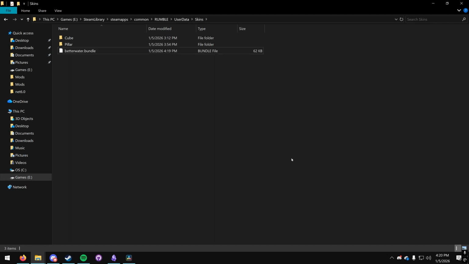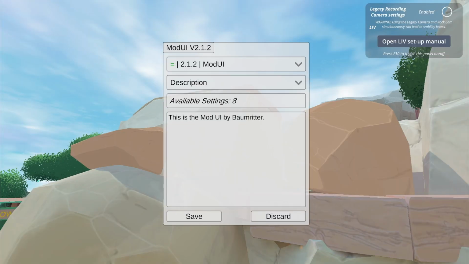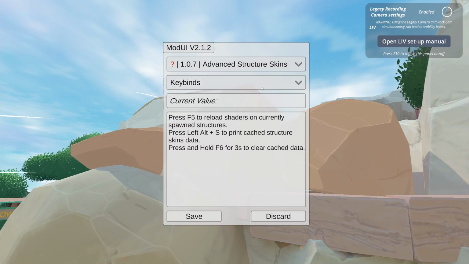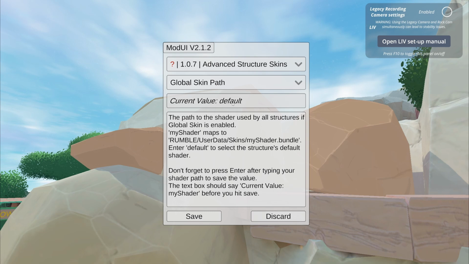Then boot up Rumble. Once you're in the gym, press F10 on your keyboard to open the Mod UI settings for Advanced Structure Skins. To set the shader for all structures, select Global Skin Path, then in the text box enter the name of your skin file. I'm using Better Water, so I'll enter Better Water.